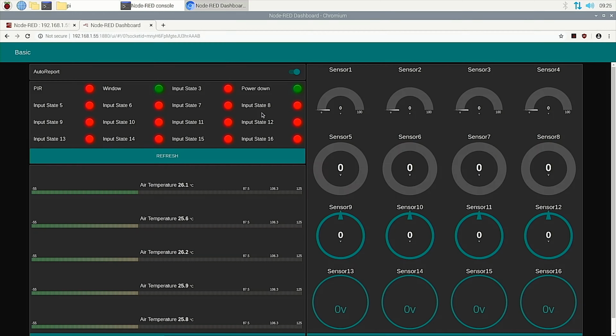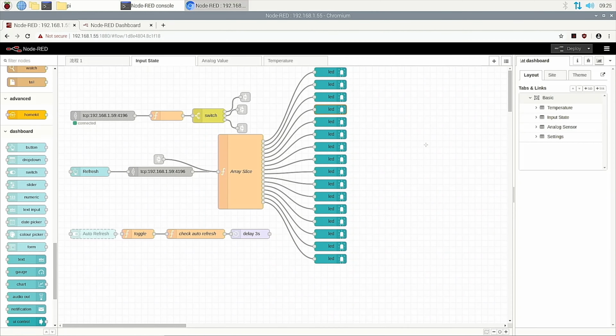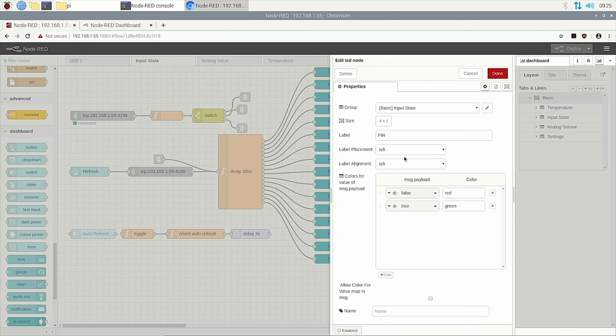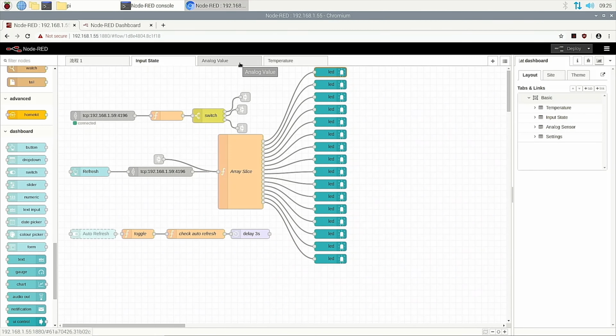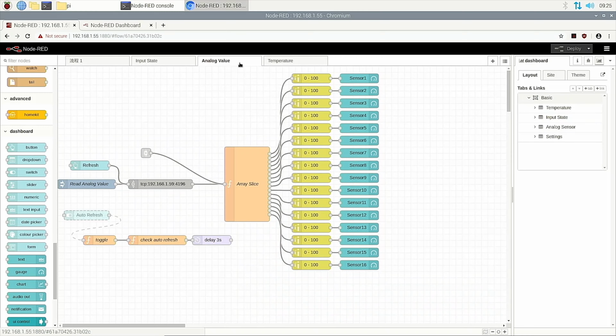Then refresh. We can see this name is changed. And this is the digital input. It's very easy. Just change the name. And also you can change the LED style and the LED color. And now we see the analog value.